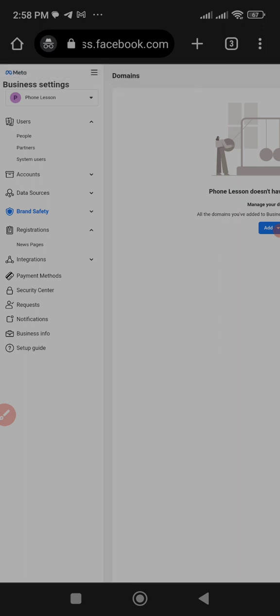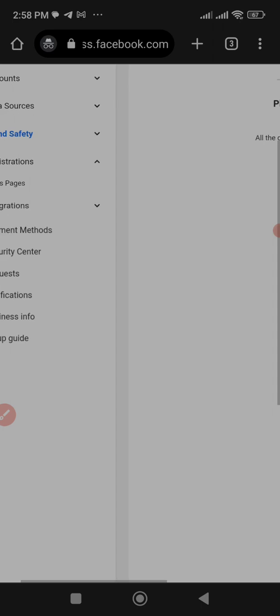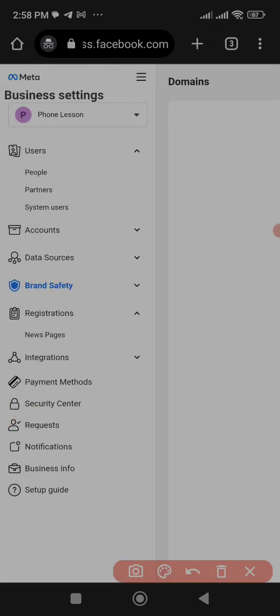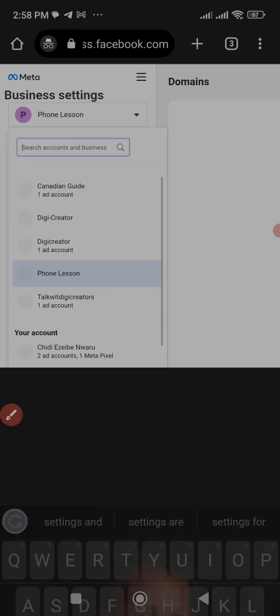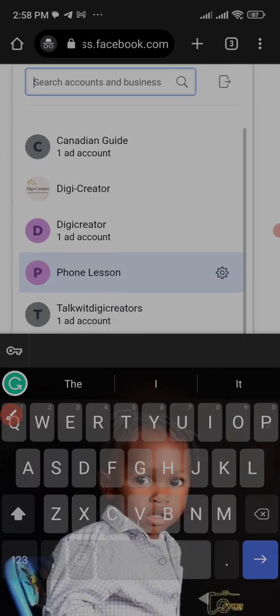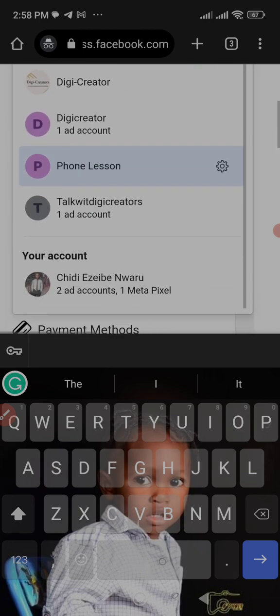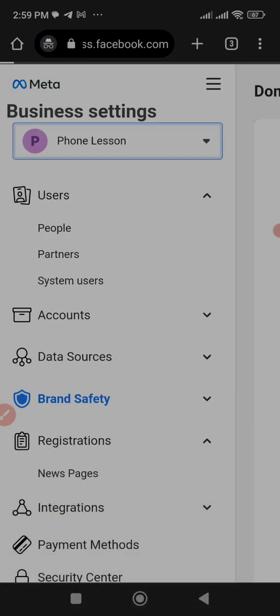So what I'm interested in is how you can use this to run your adverts. So I'm going to switch over. I'm going to click here and switch to a business account that has everything. I'm going to switch over to DigiCreator.